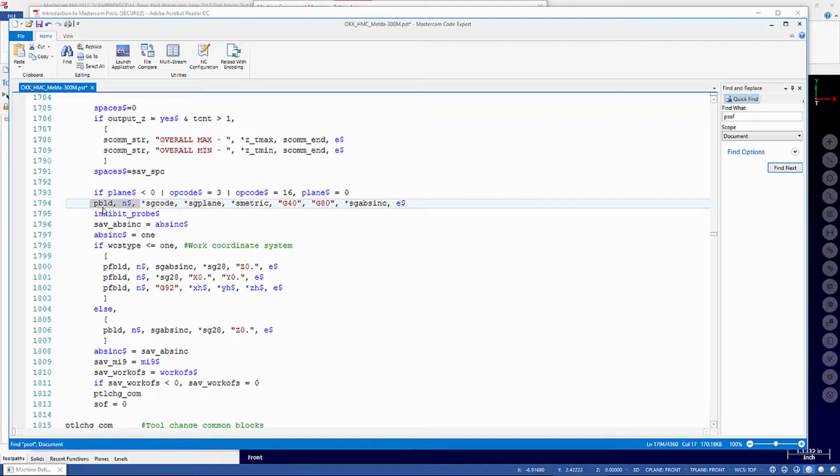What is PBLD? PBLD is the block delete post block. There's a post block that gets called on almost every output line that just goes and checks to see if block delete is turned on or not. If it's turned on, it outputs a slash character. If it's not turned on, it doesn't output a character. And then it has typically a sequence number and $, which may or may not output a sequence number, depending if line numbers are turned on. Then you have some type of output, and then it ends in $.